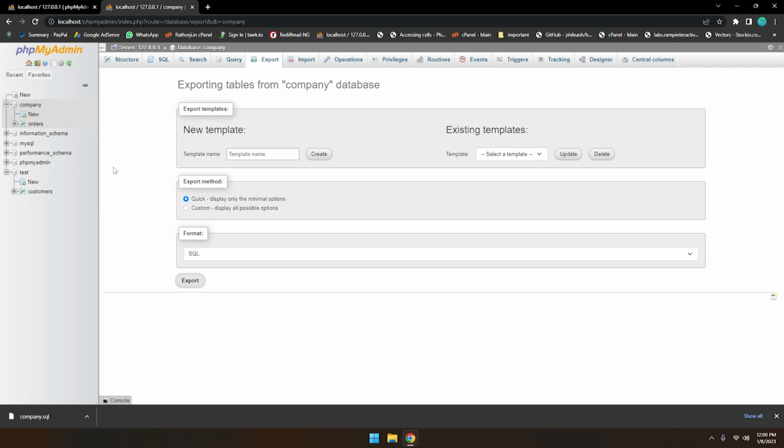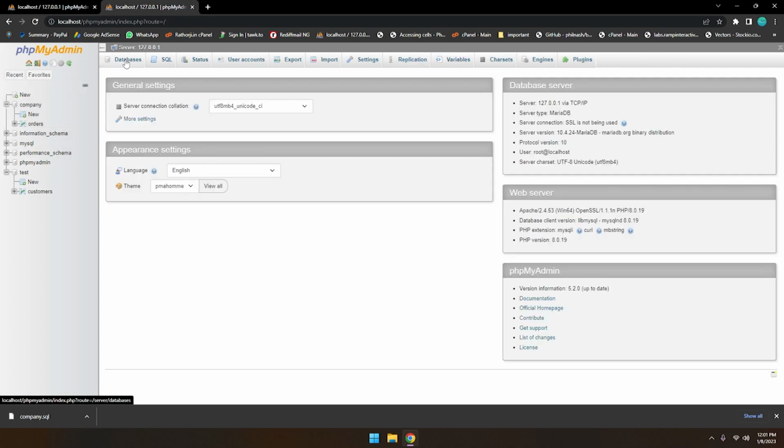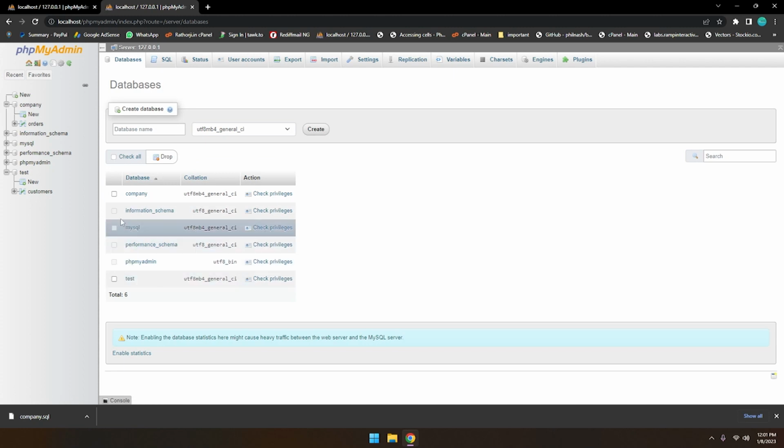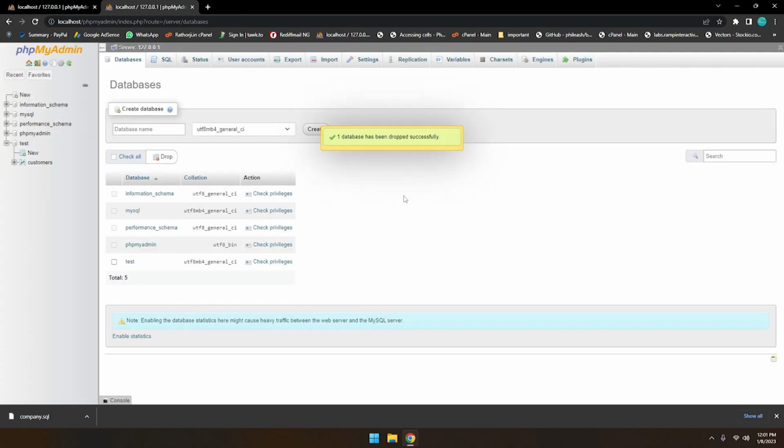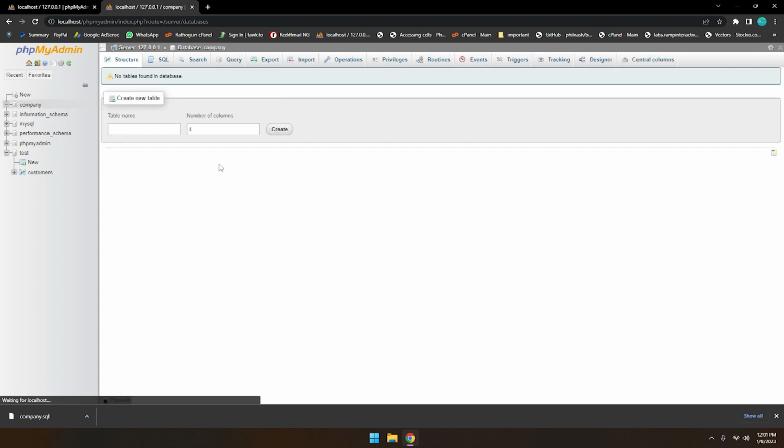You can also import the database. Let me go to the home page, go to databases, and here are some databases like company. Let me drop this one, so we can import our recently exported database. First we click on New and give a name for the database. Any name you can give. I'm giving the company name, maybe the same, but you can give a different one, it doesn't matter. So let's create. The database is created again with the same name.